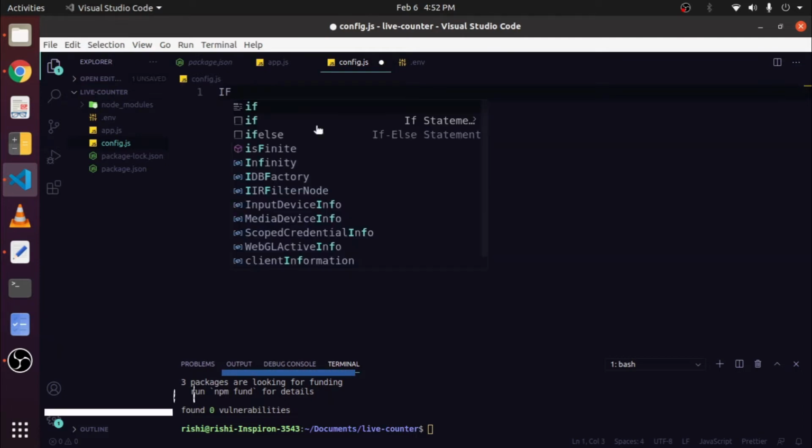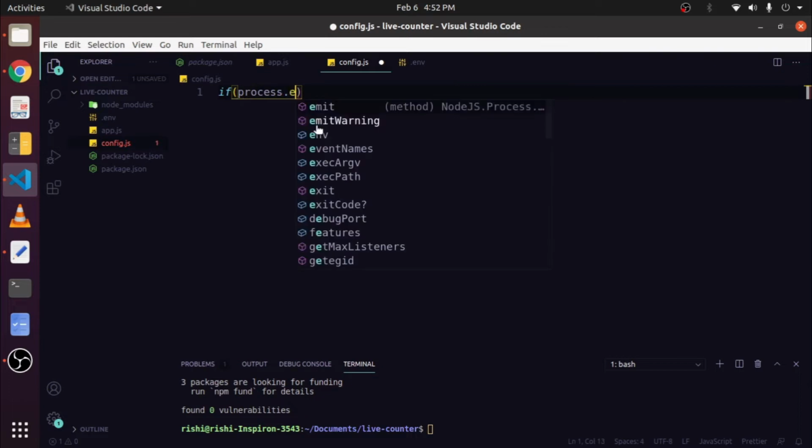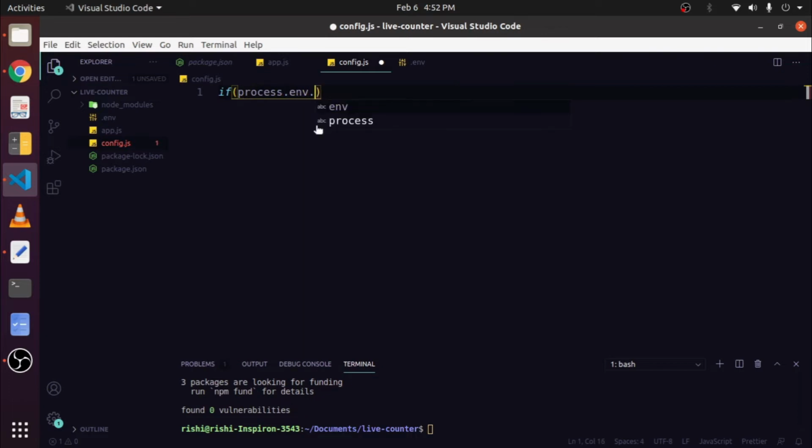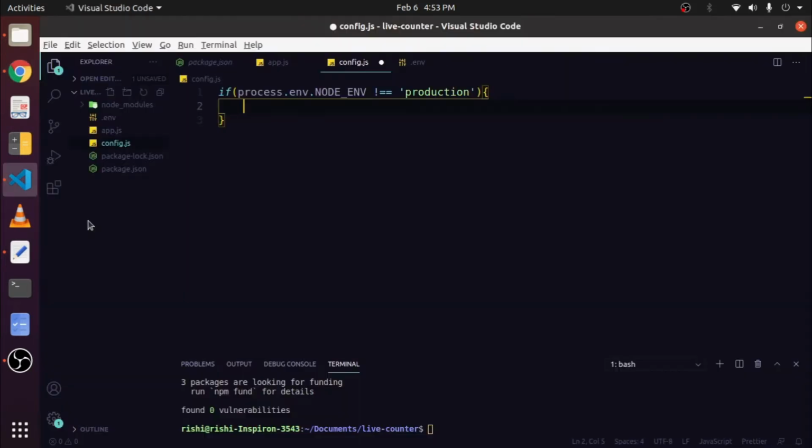So to do that, first create an if statement and then type process.env.NODE_ENV, and when it is not equal to production, then require our dotenv package. Just copy this code and paste it over here like this. This code means when we are in deployment mode, then only require this package and call the config function.